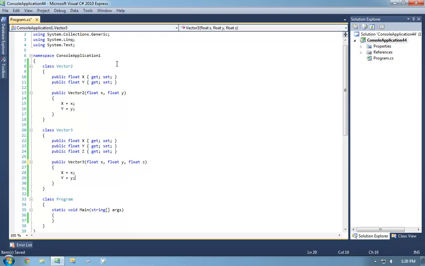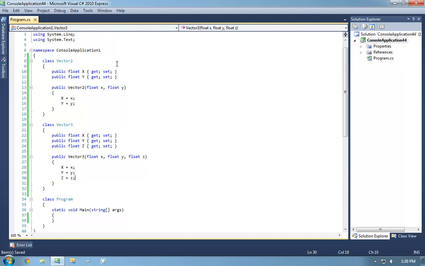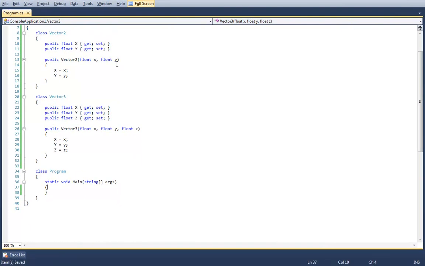Float z equals z. Okay, so let's say I had a function that took in a Vector2. So static void, maybe it's called SizeConsoleWindow or something like that. It takes in a Vector2 because the dimensions of a console window are in x and y. So let's say that we had code. At this point, everything is fine. Really, the syntax I'm about to introduce isn't going to allow you to do anything that was previously impossible.